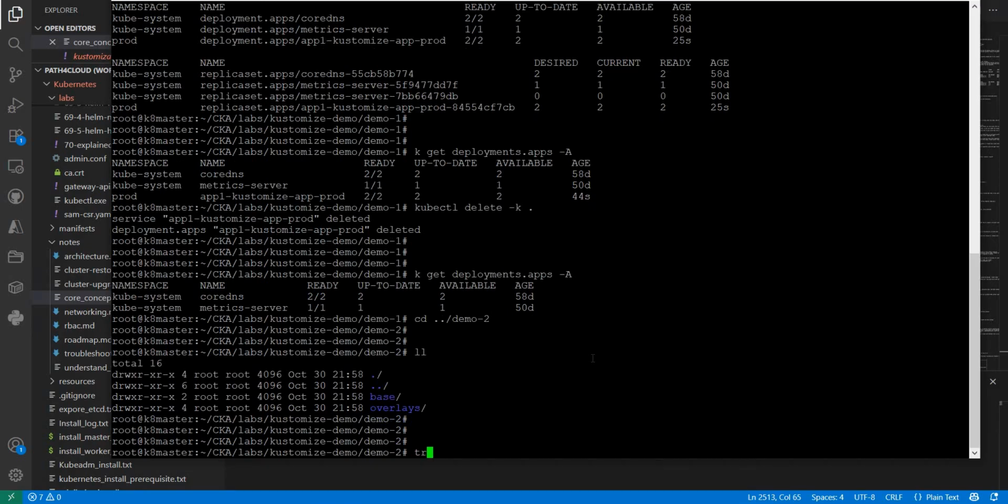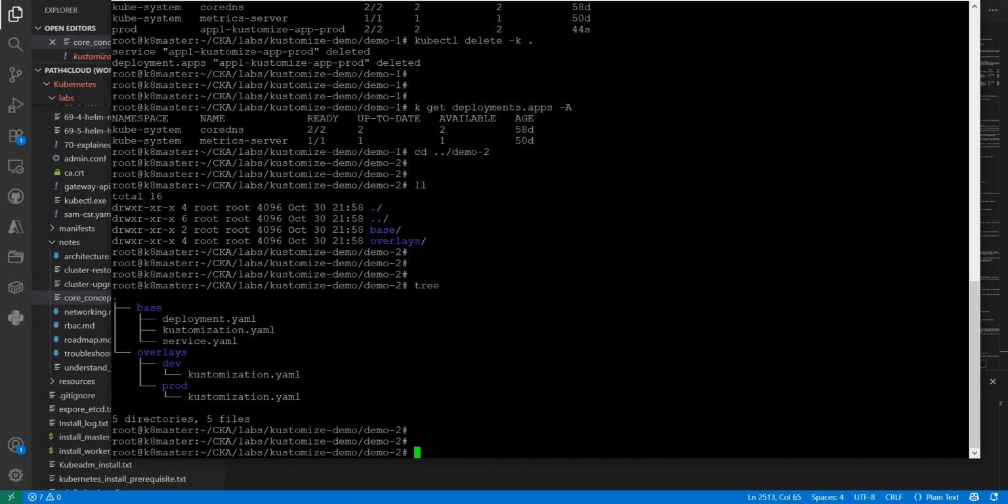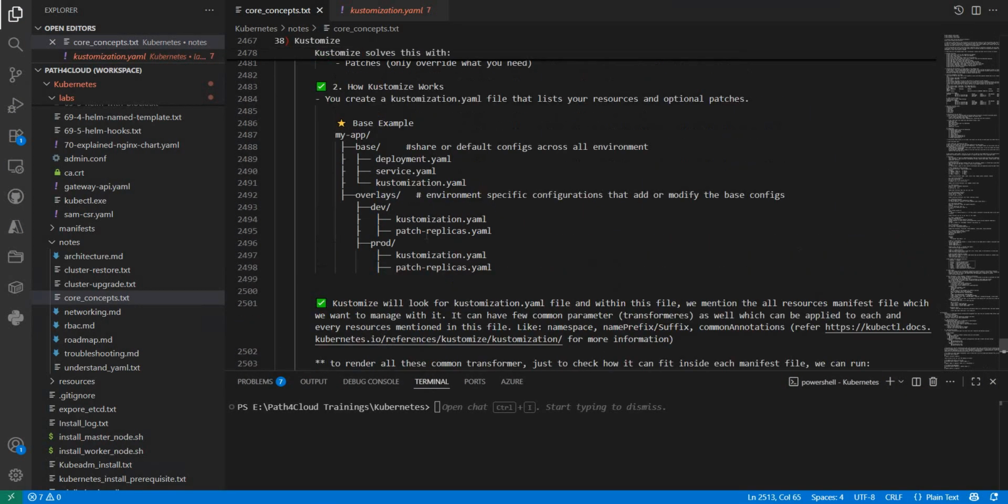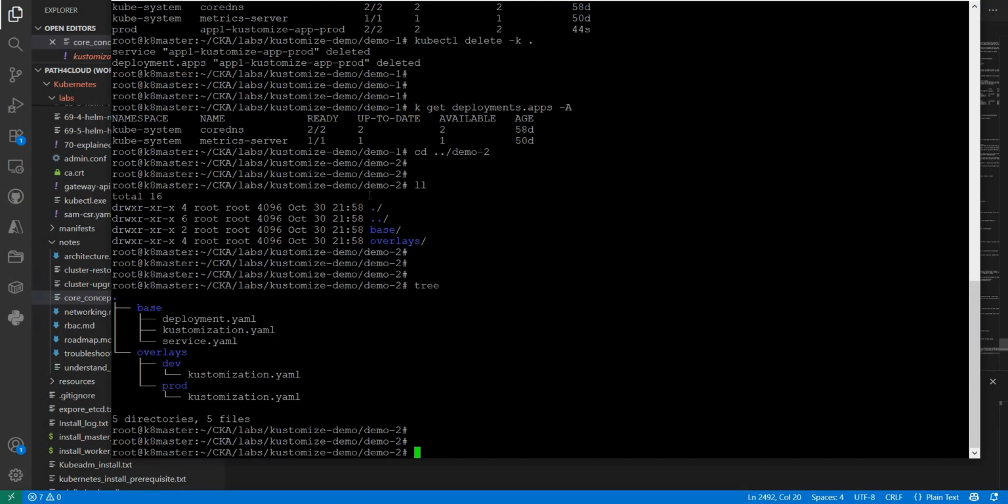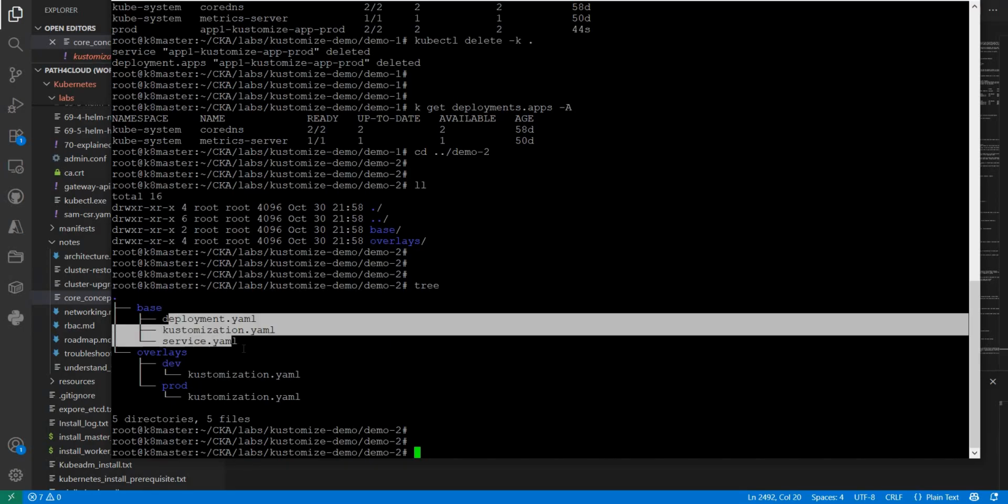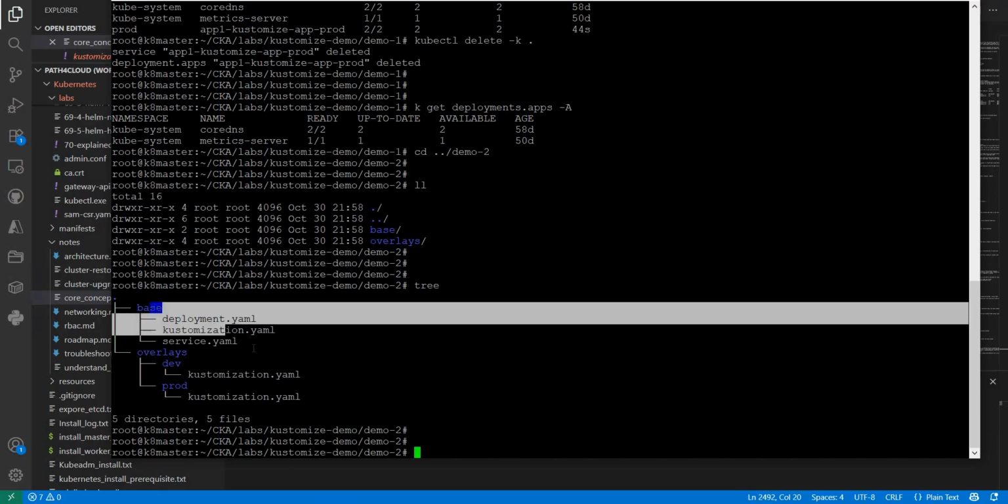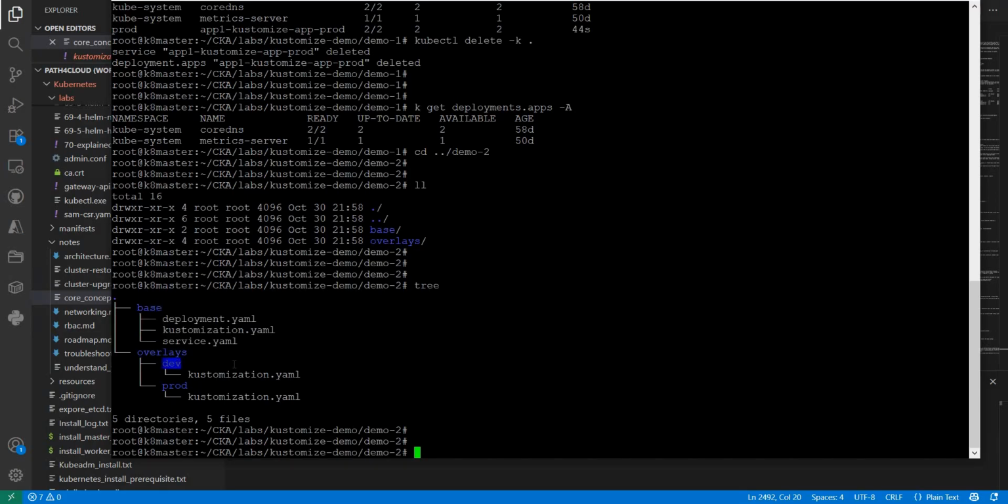So in demo 2, I'm following the structure which we just discussed in our notes. This is the structure Kustomize follows, and this way it gives a relationship between the base and overlays. I have a few deployment manifest files which I have put under the base directory, and I am dealing with the kustomization.yaml file under base. Now I have the overlays, which give some kind of toppings to our common deployment and manifest files on the basis of our environment.